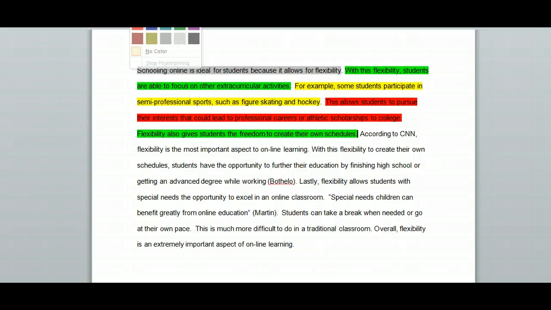So that's my point about flexibility. According to CNN, flexibility is the most important aspect of online learning. With this flexibility to create their own schedules, students are able to finish high school or get an advanced degree while working. Okay? And this is information that I didn't have in my brain. This is information that I paraphrased from an online newspaper, and the author was Bothello.